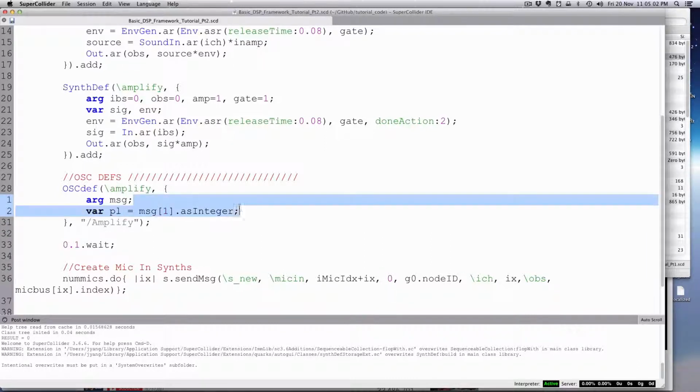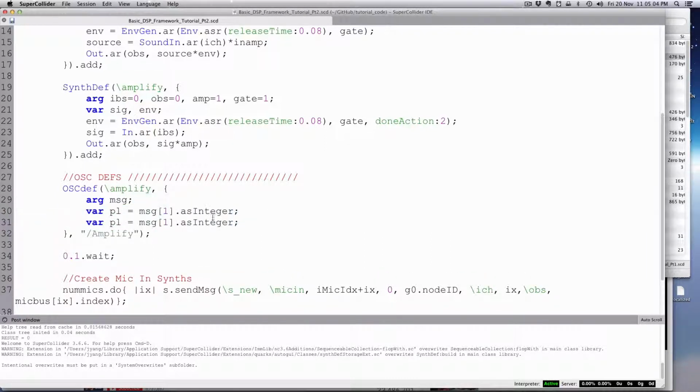Yeah, I suppose we can make that variable as well. So we'll have amp, and we'll have it message 2, and we'll make it a float. So we can control the amplitude coming in from external means.